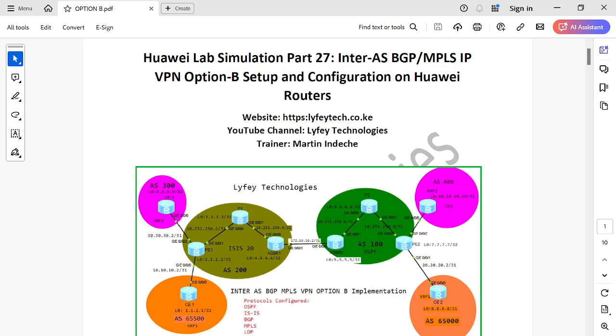So this is the topology that we are using. The same topology we used for option A is the same topology that we are using for option B. So we need to evolve from option A to option B. This is the setup. We have two autonomous systems for the service provider. We have AS200. In AS200 we have provider edge router 1, provider router 1, and SBR1. SBR, as I've mentioned, is the autonomous system border router or boundary router.